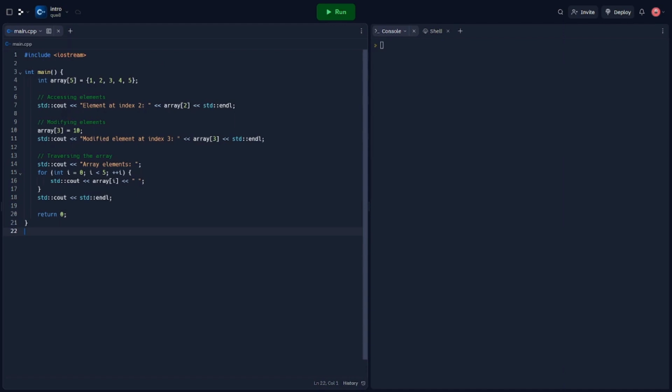In this code snippet, we start by including the necessary header file iostream, which provides input and output operations. Inside the main function, we declare an array called array with a size of 5 and initialize it with the values 1, 2, 3, 4, and 5. To access these elements in the array, we use the index notation. For example, array[2] refers to the element at index 2, which is the third element in the array.